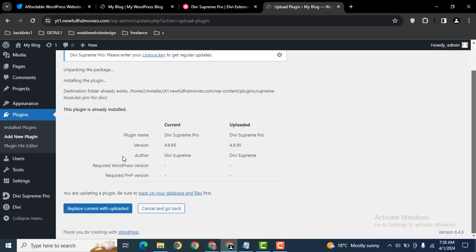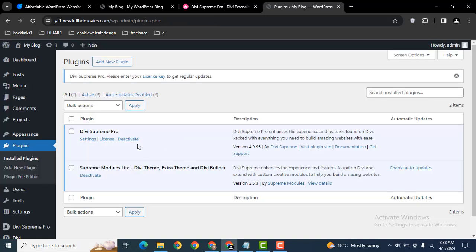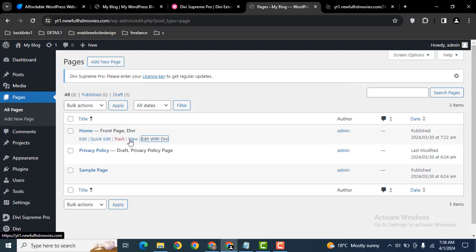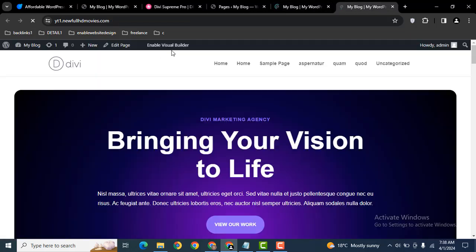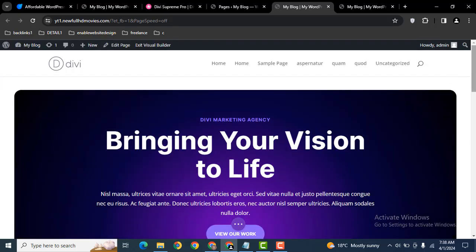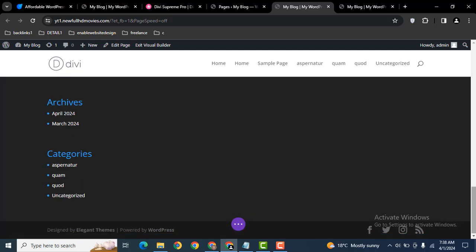Okay, here you can see it says I already installed that plugin. Then let's go back. Okay, I have the plugin installed. Let's go back to the pages and enable Divi Visual Builder. We can also view this page on the front side, and here you can see on the top of every page, enable Visual Builder. Okay, now let's scroll down, and here we can add a new section.